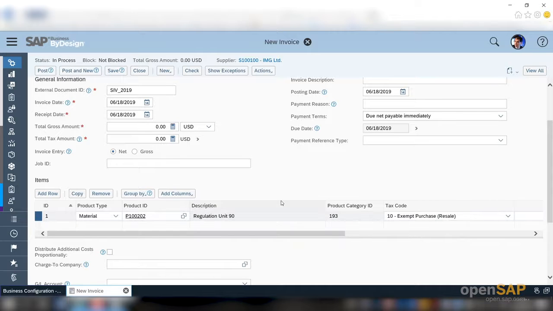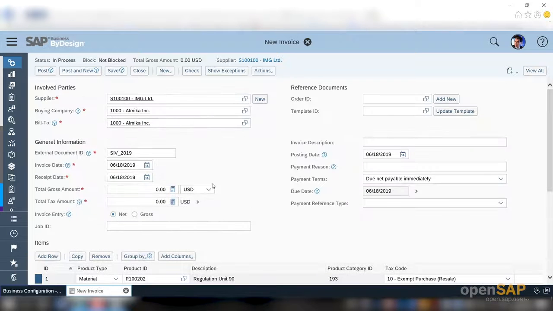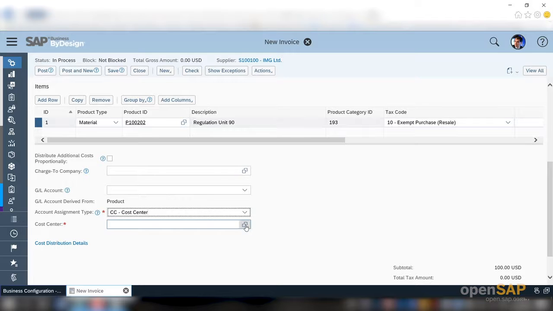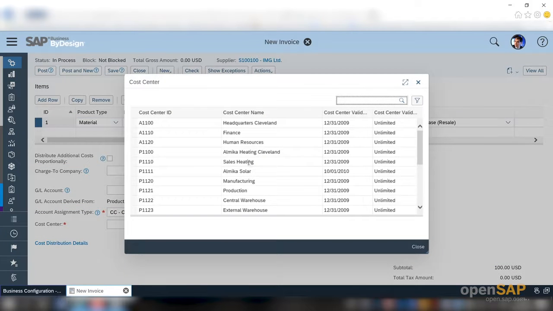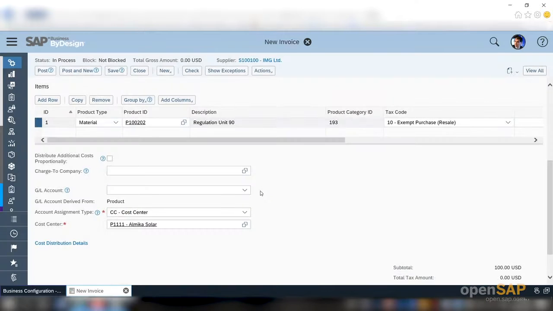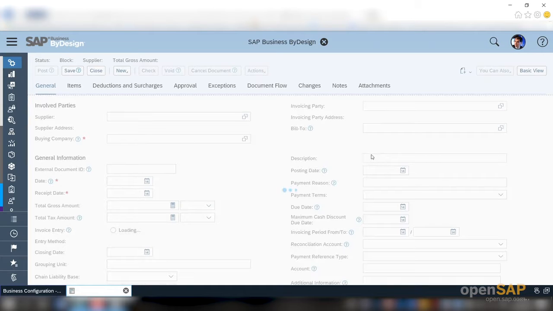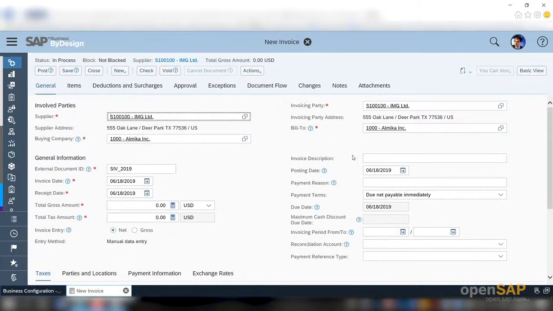I also need to select the account assignment type. This is nothing special, just like a normal supplier invoice creation is what I am doing here. I will make a selection, and then I go to view all. Here I am trying to show you that the new tax code appears for the item.